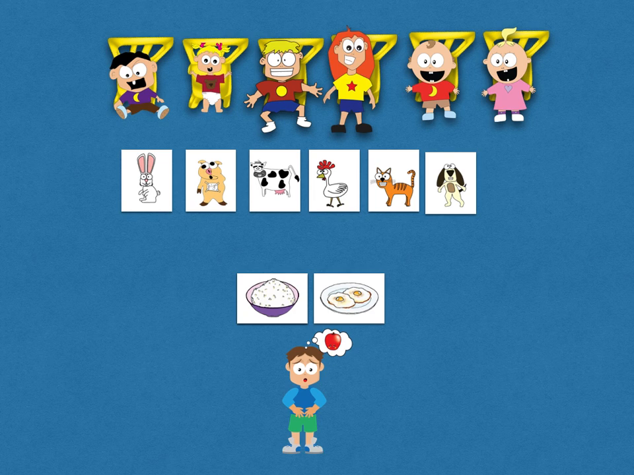okay, what's this? It's a dog. Is this a dog? No, it's a cat. What's this? It's a chicken. And we review the animals and put them on the floor. And then we ask the children, okay, what do you want to be?